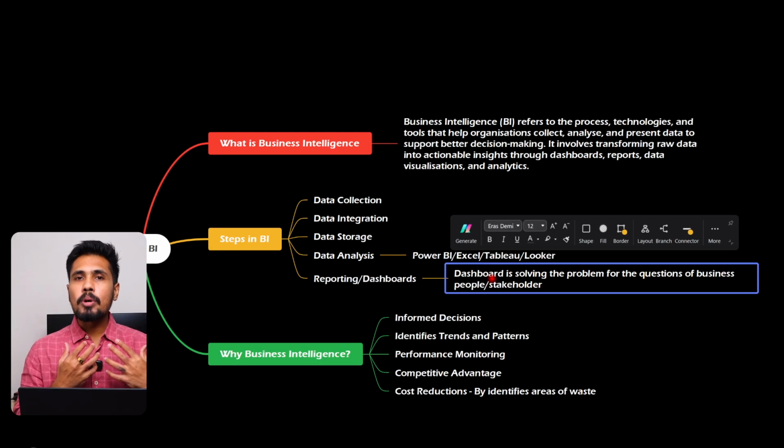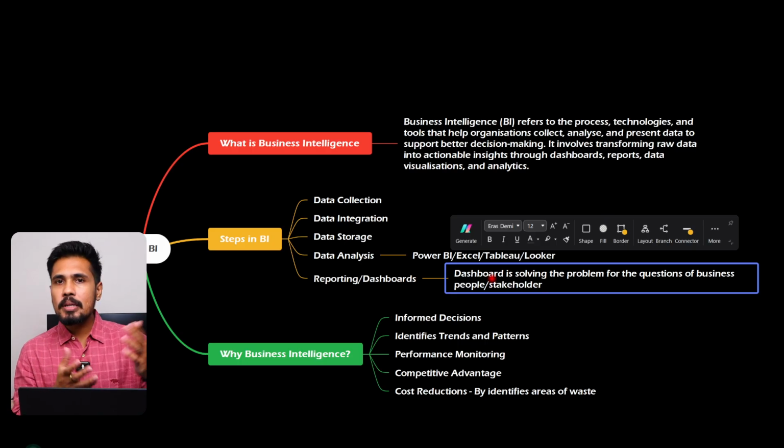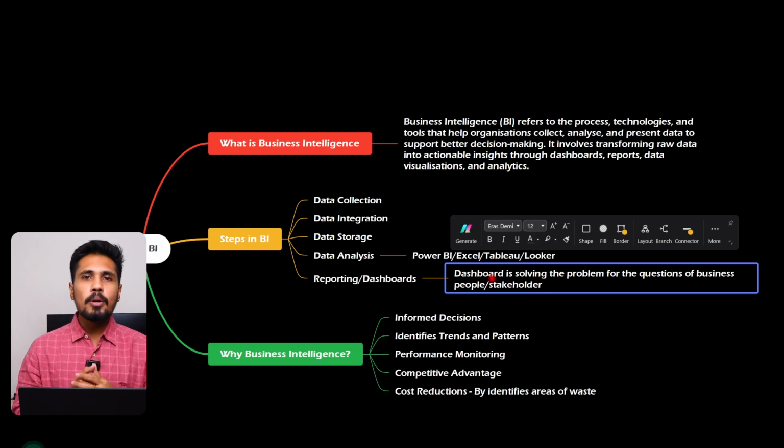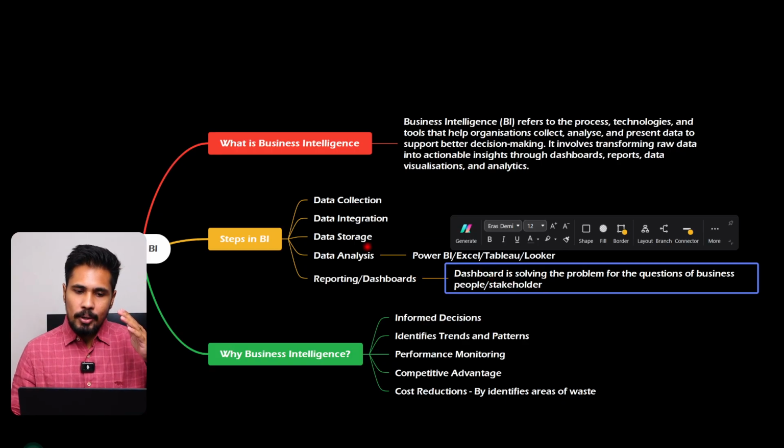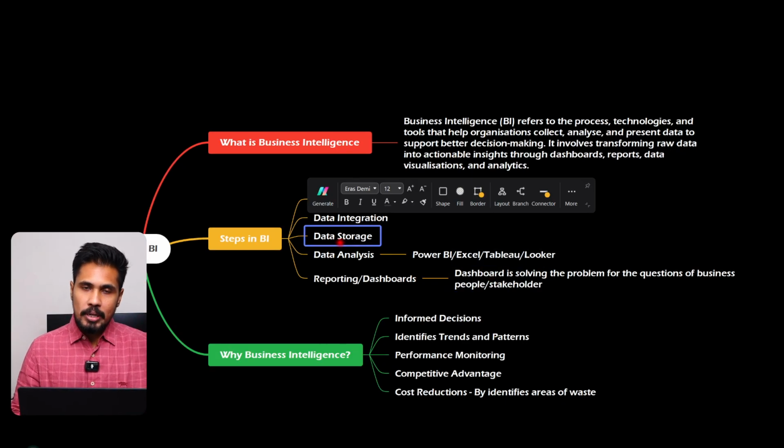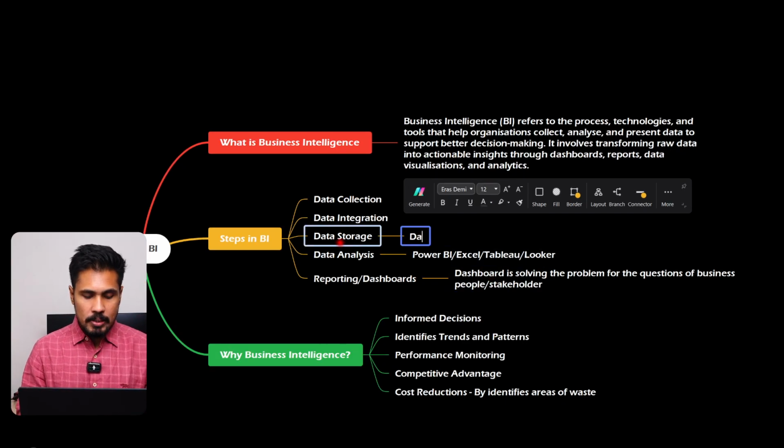For example, I'm a stakeholder, so I have various questions. Why are the sales low, or why are the profits not good, or why are the sales very poor in this particular location, or why are we spending a lot of marketing money, why are we wasting a lot of money? So I want to understand the various problems I have. For all those problems, a data analyst is going to collect the data from storage platforms, which we call a data warehouse.